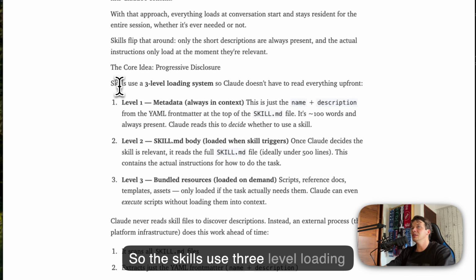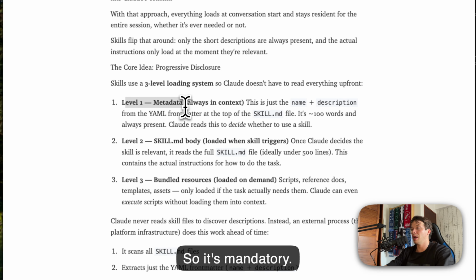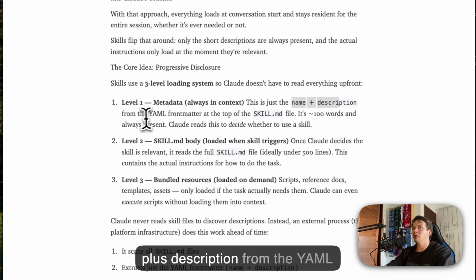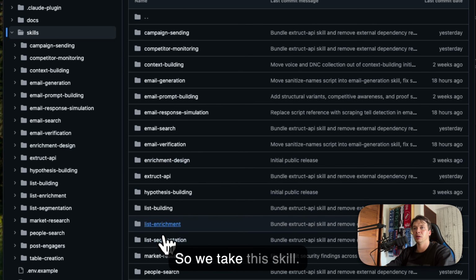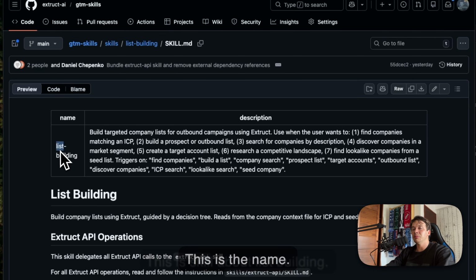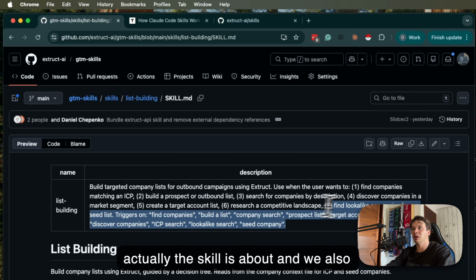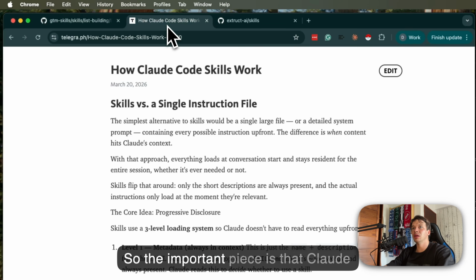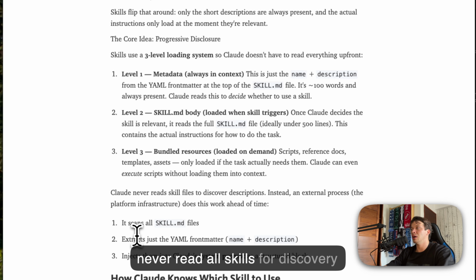The skills use a 3-level loading system. The first level is metadata. It's mandatory. Every skill should have the name plus description from the YAML formatter on top of the skill. Let me actually show you how that looks. If we take this skill, this is the description, this is the name, and this is a skill about list building. You see here we describe what this actual skill is about, and we also add how an agent can trigger it. The important piece is that Claude never reads all skills for discovery reasons.